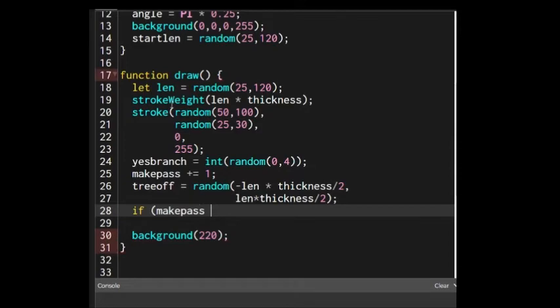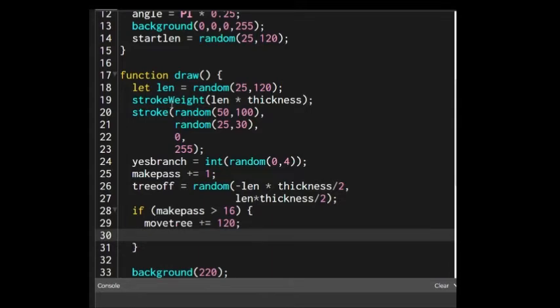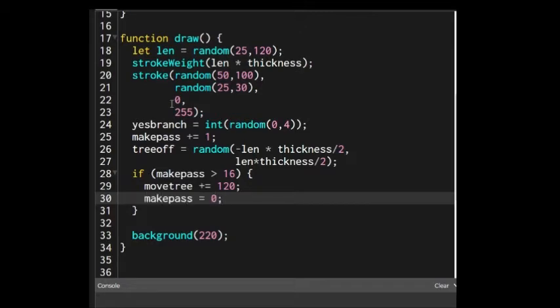So I want to check and see if I'm done making the passes, if I've made enough passes on this tree. If I have, then I'm going to move my tree across the screen a good width, which would be about the diameter of the canopy of that tree. I guessed it was around 120. You might have to just fudge around with that and see which one looks best on what you're trying to draw. I have to set my make pass value, my incrementer, back down to 0 so I can start over.